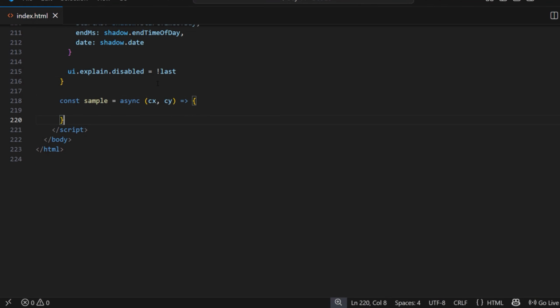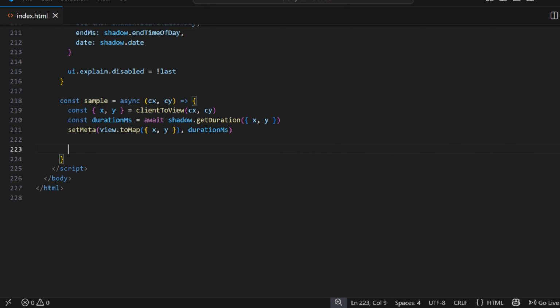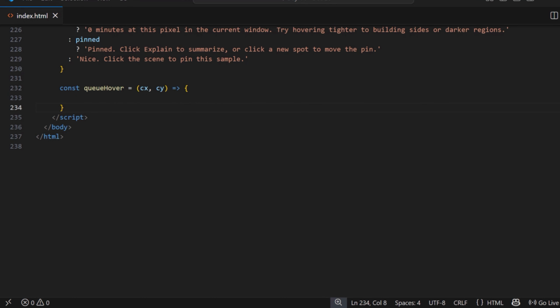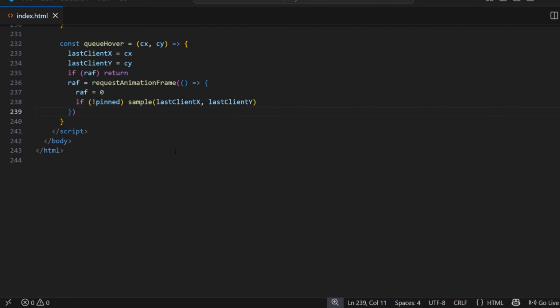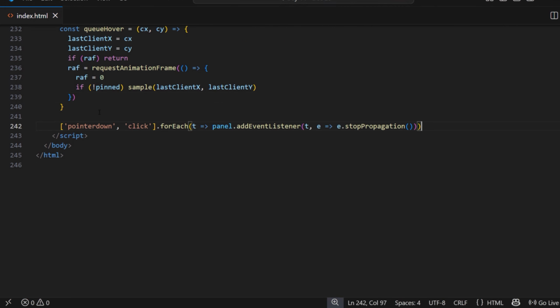Now I'll write sample. It converts the mouse position to XY, calls shadow.getDuration, converts that to a map point for display, then calls setMeta. Now I'll add queueHover with requestAnimationFrame, so hover sampling stays smooth. All right, time to wire events.